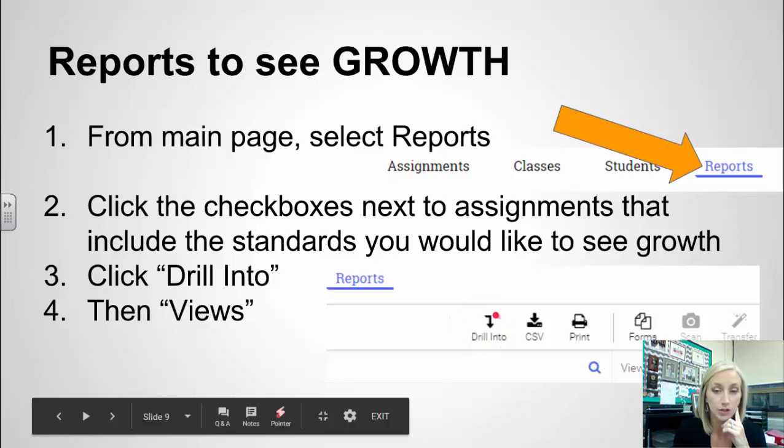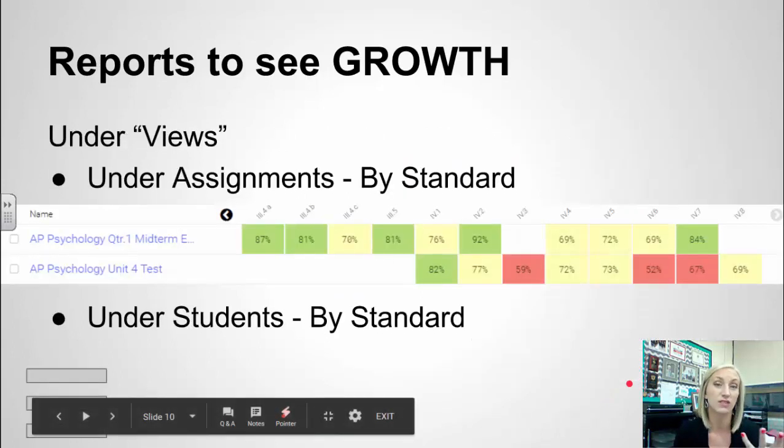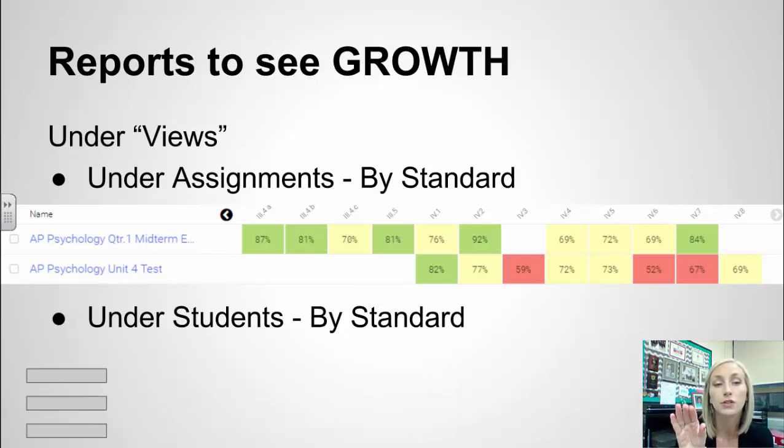So I want to drill into the data, essentially, of those 2 assessments. And then I'm going to click on Views. Okay, so I click Drill Into and then Views. Views is kind of like the filters, essentially. You'll see that there's some subcategories under that drop-down menu. The first one is Assignments, and underneath that you'll see By Standard.